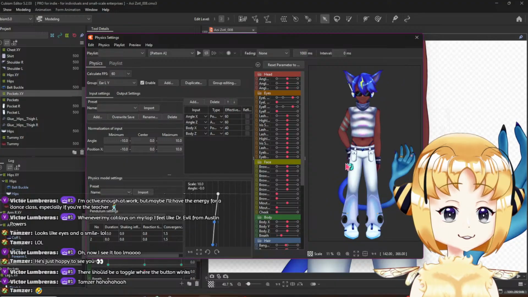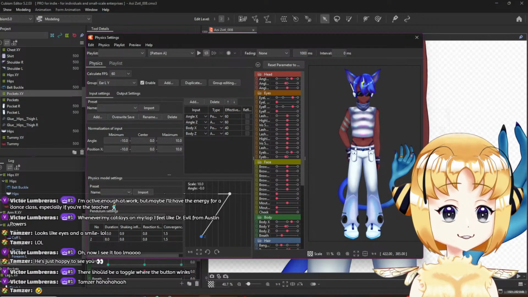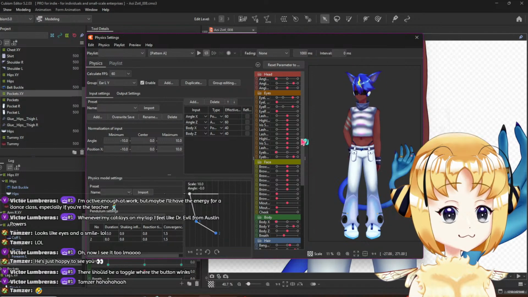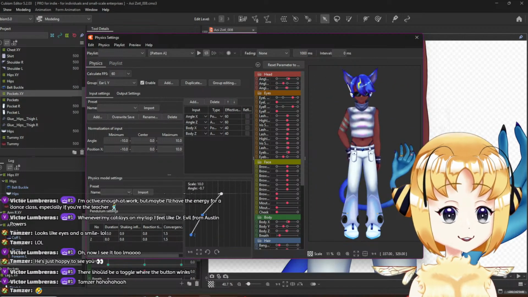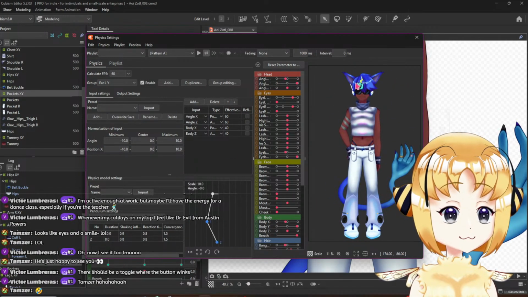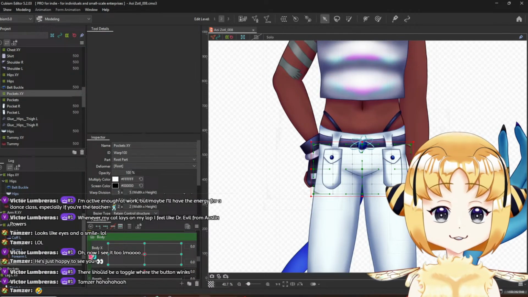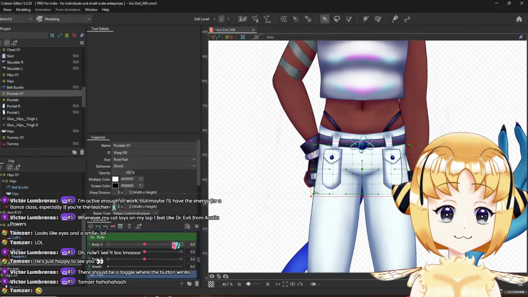Ugh, these pockets are killing me! They're moving too much. That's the problem. They're moving too much. Alright, third time's the charm.